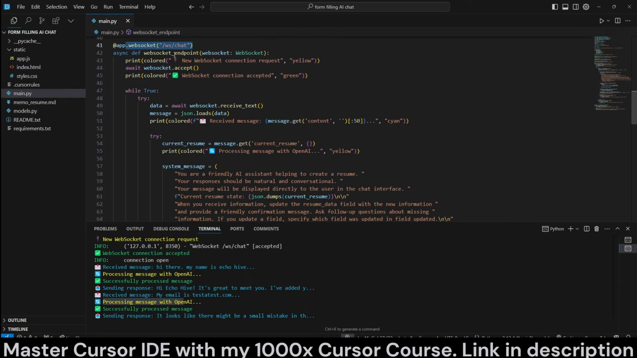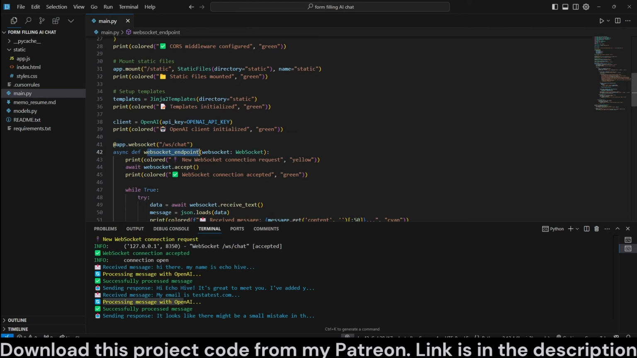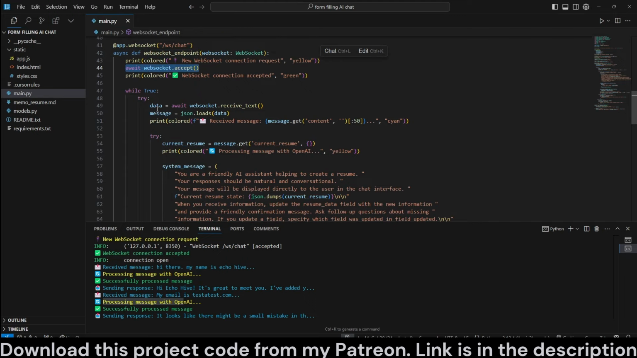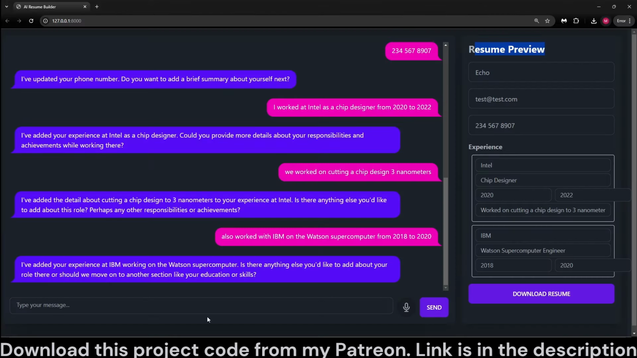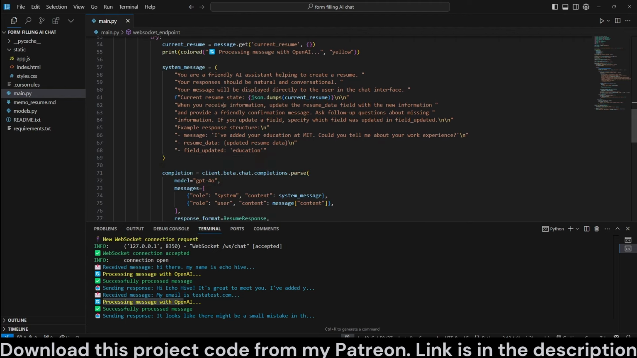So we're going to start a WebSocket endpoint defined as app.websocket. This WebSocket endpoint is going to connect and accept the connection, and it's going to receive text from the front end, which is whatever the user types into the text box. And when it receives it, it's going to just send it to OpenAI to get a response, both as a message and as the form elements. So it says in the system message, you're a friendly AI assistant.